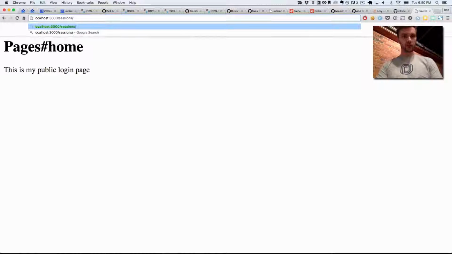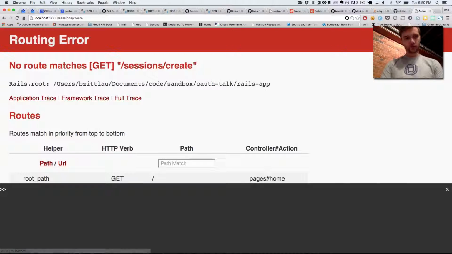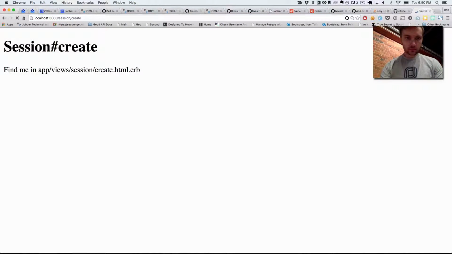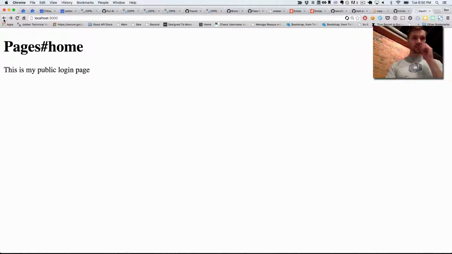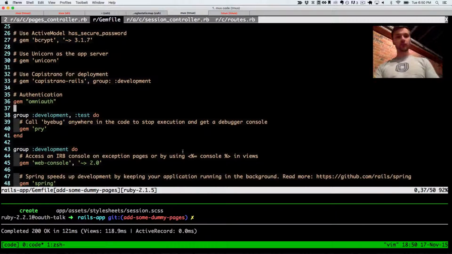It's going to be at session/create, I believe. Maybe not, session create. There we go. Yeah, it should be. Maybe I didn't do something in the generator syntax, but by default it just creates as a get. Anyway, so now we have a session controller.